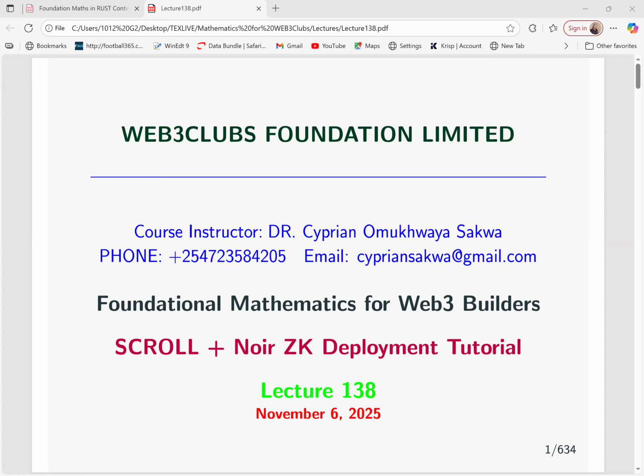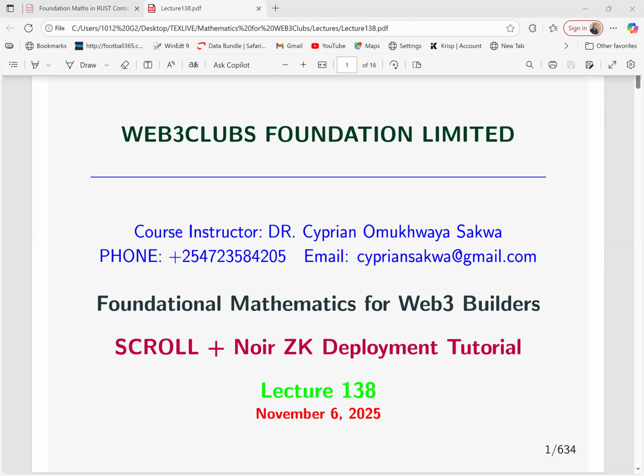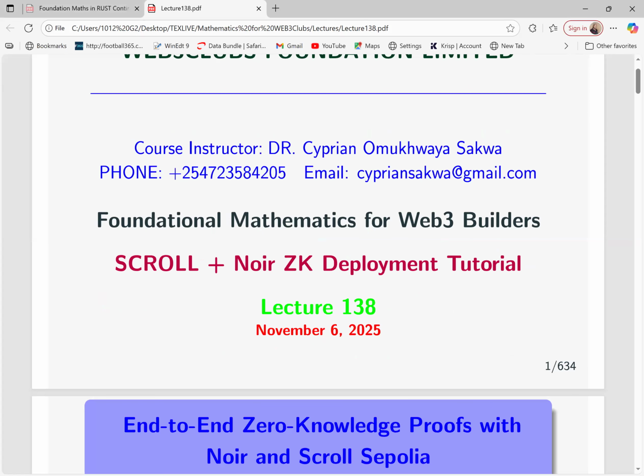So the difference will just be maybe in the setting of the environment, but the rest remains the same. So this process, you can always apply it from Sepolia testnet to mainnet. Of course, mainnet is always our final target.